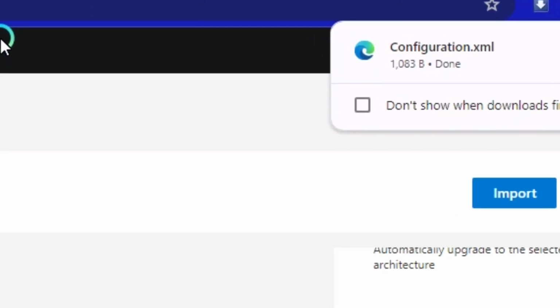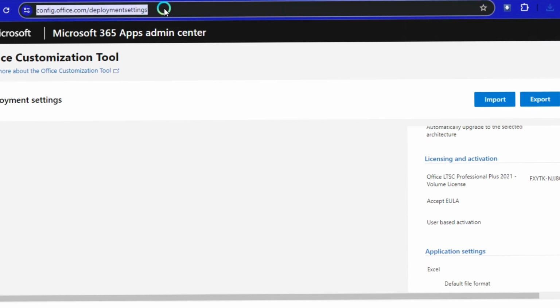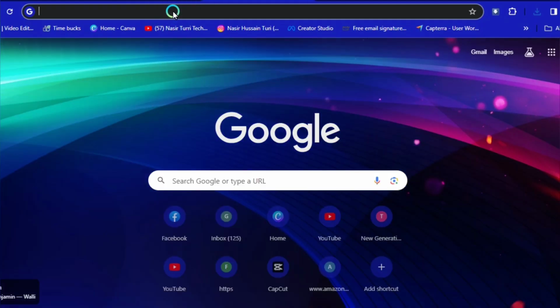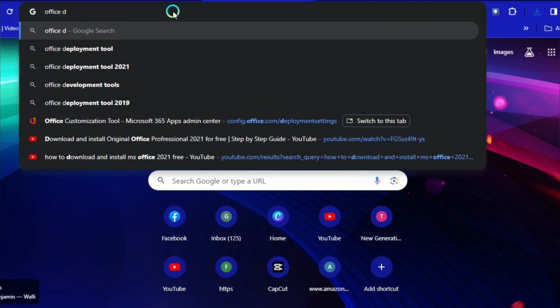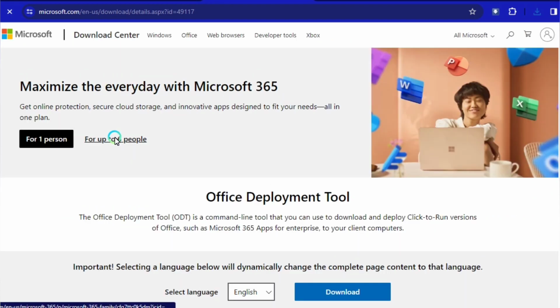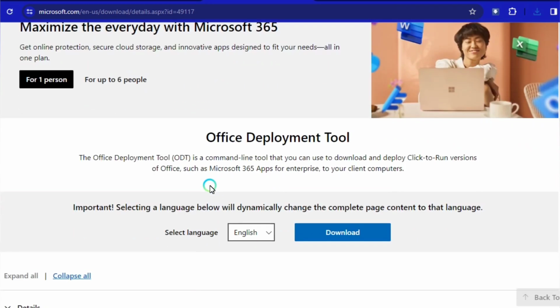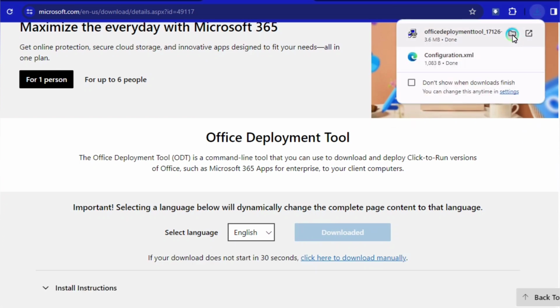Now go to browser and type here Office Deployment Tool and then press enter. Now click on Download Office Deployment Tool from Official and scroll down and find Download button. Click on Download button. Now Office Deployment Tool downloaded successfully.